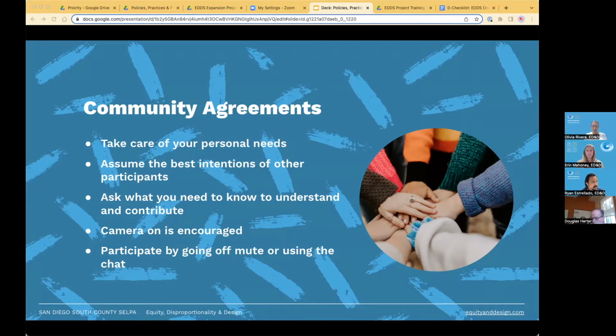The third is ask what you need to know to understand and contribute. Our goal, CDE's goal, and our goal is to make sure that you've got everything that you need in the way of skills and coaching to work through your disproportionality process, both for compliance reasons, but more importantly, to change your systems so that you create the experience for your students that you want. And in order to do that, we need to know what you need from us. So if there are things that you don't understand and things that you need to be clarified, please ask. Mostly in the chat, because we have a lot of stuff to go through, but there might be some opportunities to go off mute also.